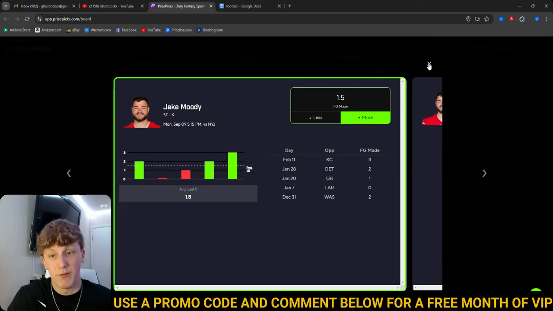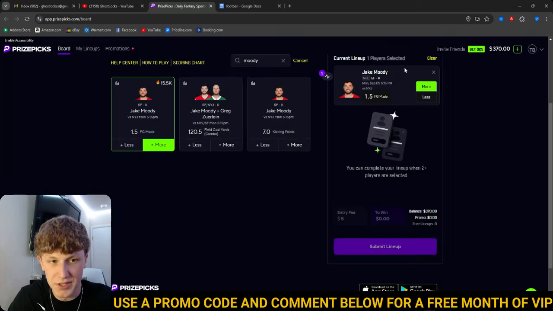It's at home. If it was away, I probably wouldn't take him, to be honest with you, because he's not the most consistent kicker away, but in home games, he usually is pretty good. So I like Jake Moody a lot in this situation.